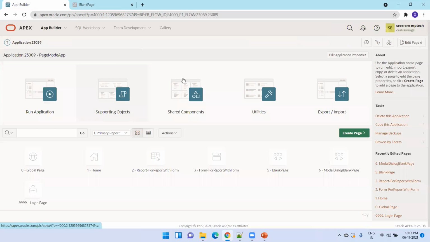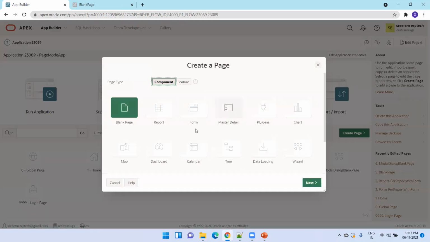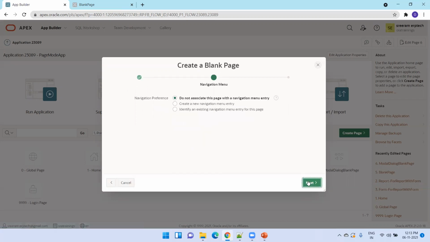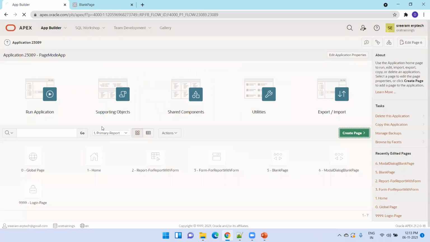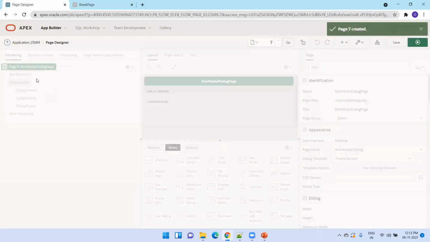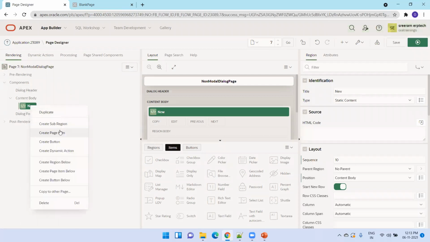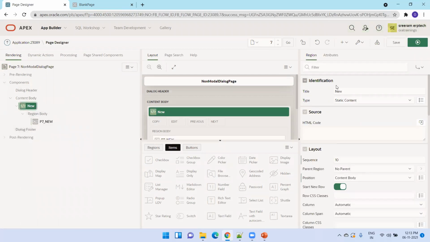Click on application. Now let's create a non-modal dialog also similarly. Blank page, non-modal dialog. Next, no navigation entry, not required. Finish. Just create a new region and create a new item. Just name it as non-modal, just for our understanding purpose.